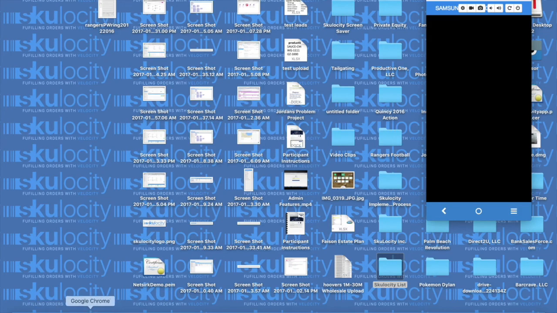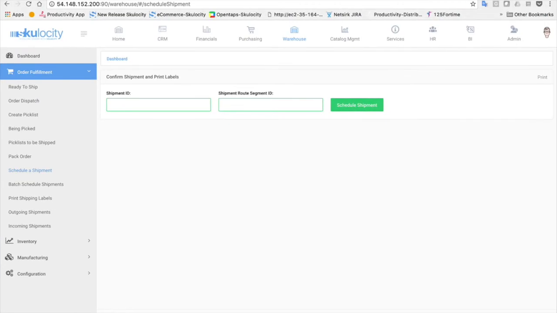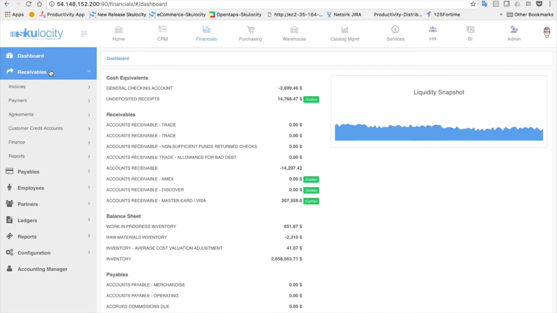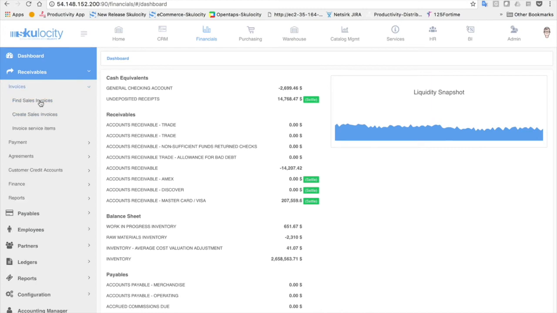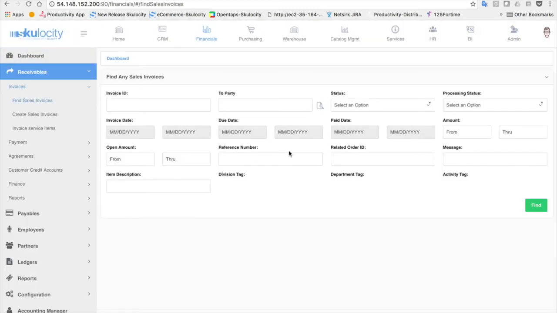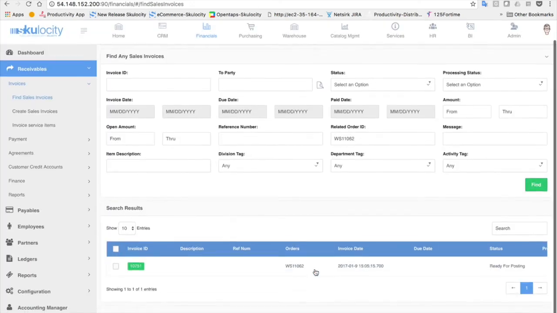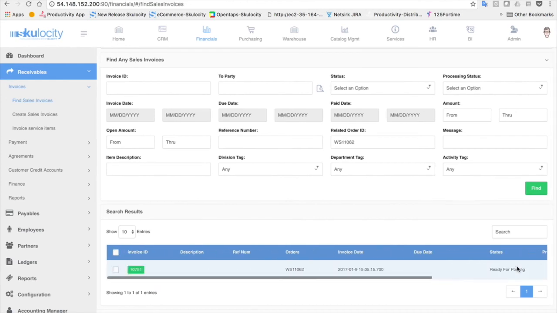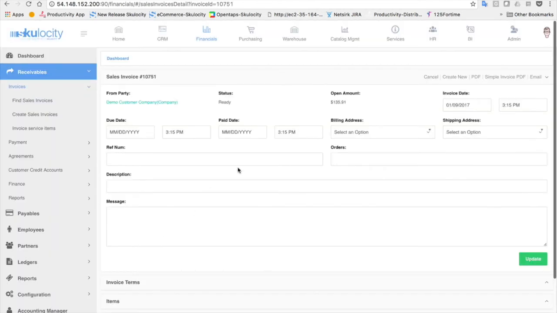Now what happens is, because we've already processed this sales order, we now can go to our financials, and we can see that an invoice was already created for this sales order. And if we had any type of additional shipping charges, they would have been brought over to the invoice. So we'll go to our receivables, and we'll go to invoices, and let's go find sales invoices. We know this is order WS11062. We'll click find, and then there's a sales order that was created, ready for posting for 135.91. We can select that to see the invoice data.